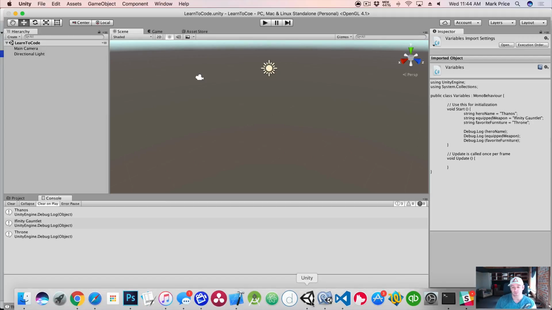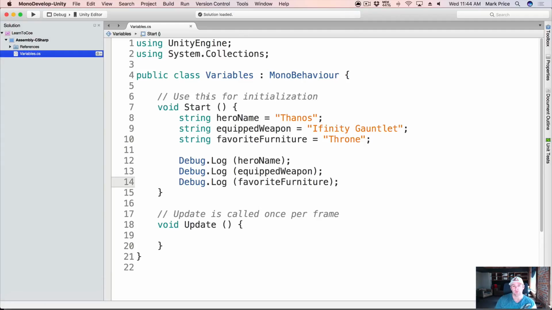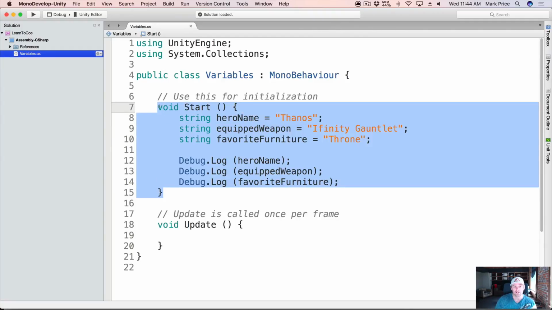And so what happened was the moment that we pressed play, it went through and compiled the code. And then when the game actually started here in the start function, this was called, and then it created these variables, and it printed them to the log here.